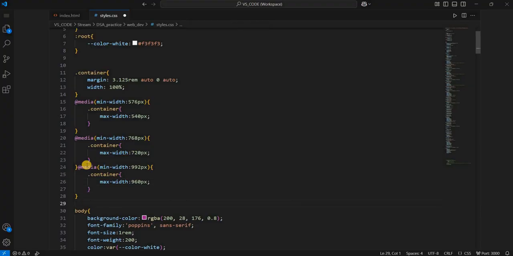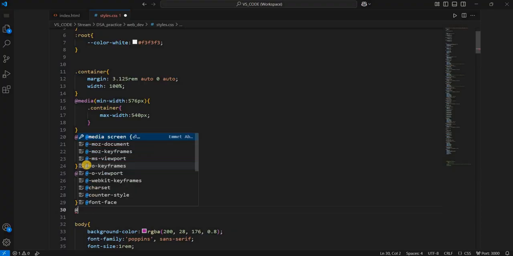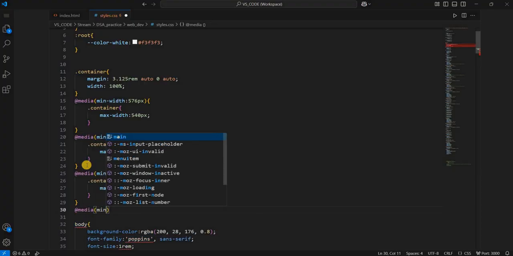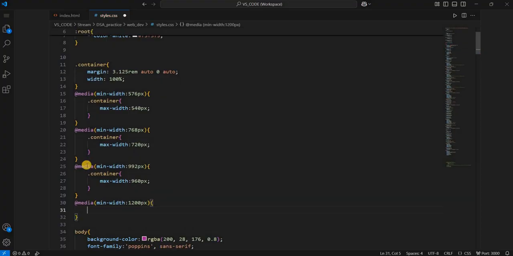And another one. Okay, let me add an enter. Yep. Then at media, the next min width is for larger screens, 1200px, dot container.